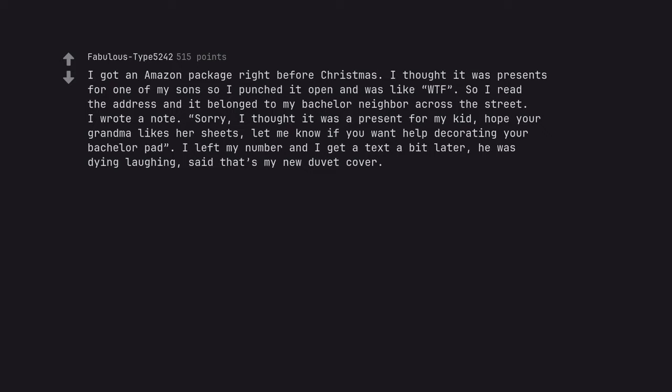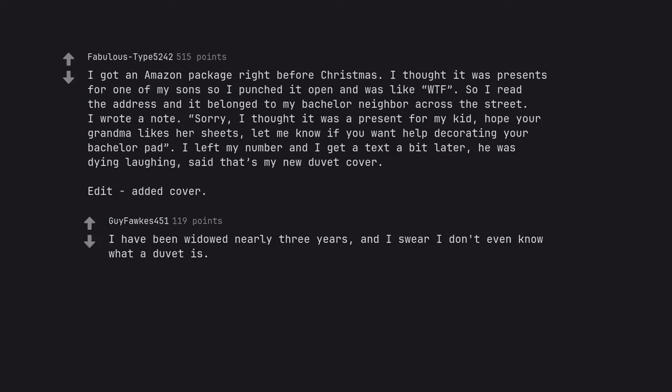I left my number and I get a text a bit later. He was dying laughing. Said that's my new duvet cover. Edit: added cover. I have been widowed nearly 3 years, and I swear I don't even know what a duvet is.